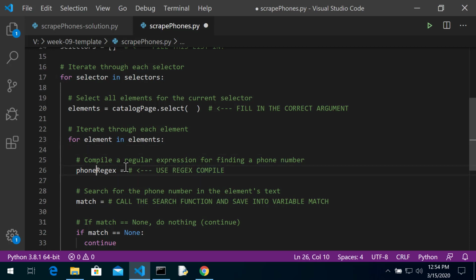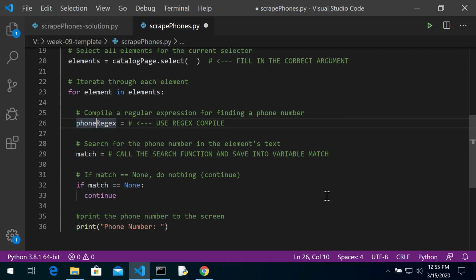a phone number and put it in the variable phone regex. Next, use that phone regex variable to search for the phone number in the element's text. Now, element's text, in previous videos I've talked about how to get the text out of an element. Hint, hint. All right, so there are going to be two scenarios here.